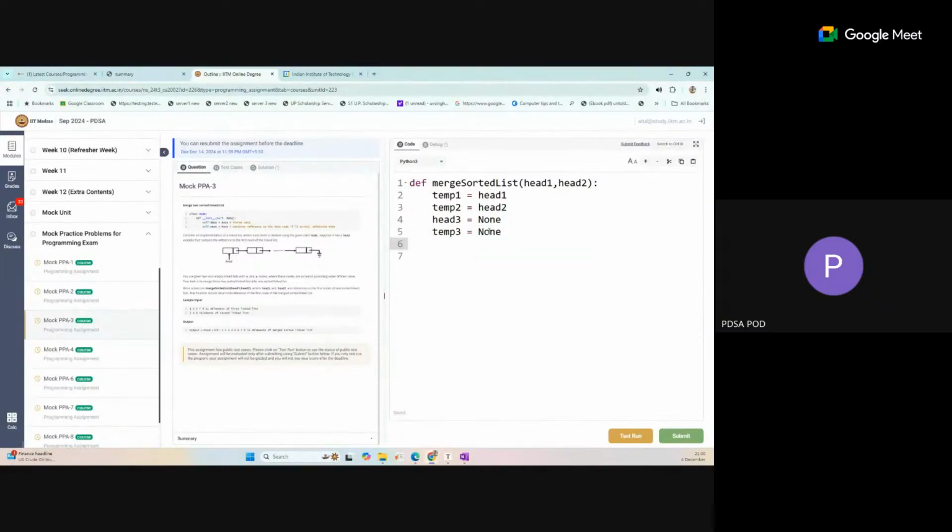Sir, I joined some 5-10 minutes ago. I just wanted to know, when we are writing head three is equal to None, we don't have to create a node or something? No, we are just creating a variable that will contain the reference of the output list, the first node of the output list. Initially, yes, this is empty, but we will add nodes one by one in this.